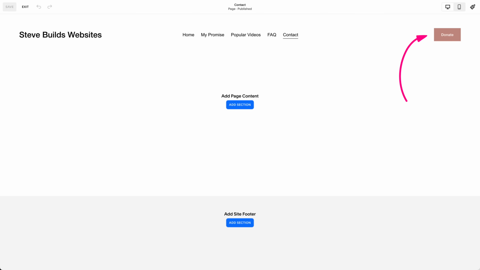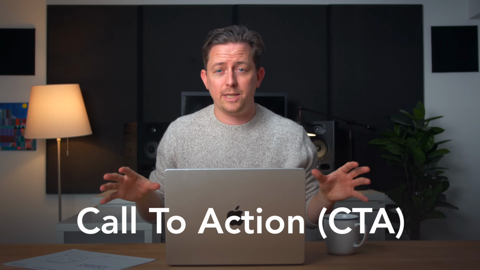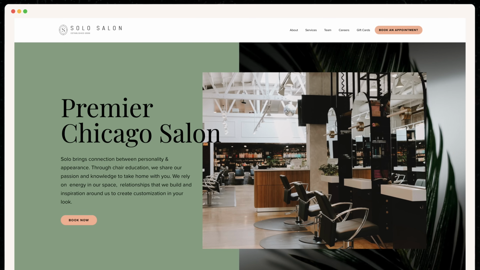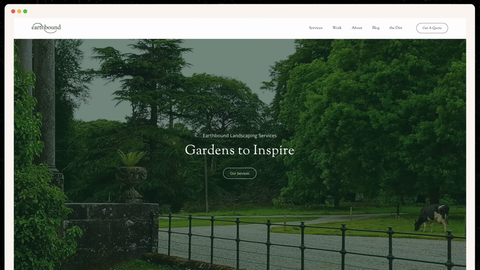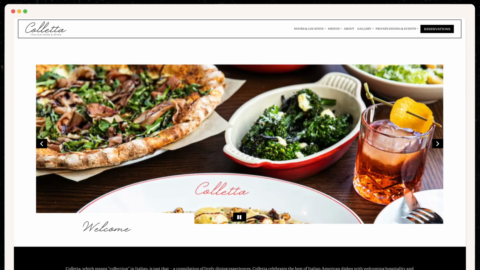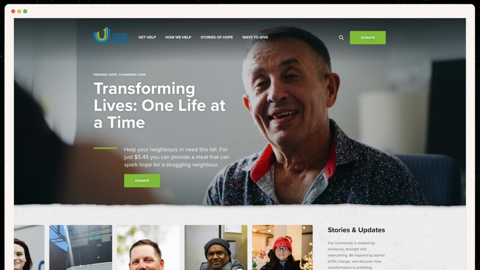And I want to talk about this button. It's often referred to as a call to action or CTA, and you want to reserve this button for your website's most important business goal. If you're a barber, this is book an appointment. If you're a landscaper, this is get a quote. If you're a restaurant, this is reservations. And if you're a nonprofit, this is donate.